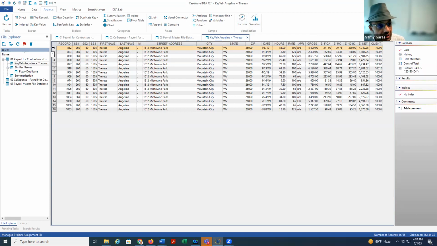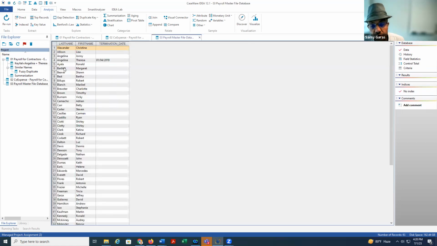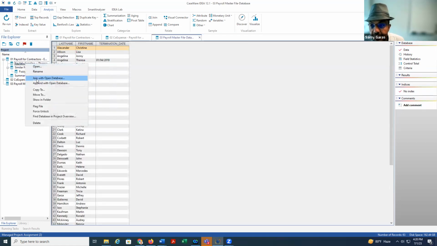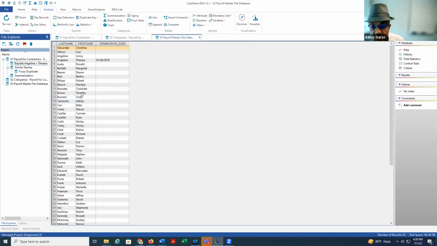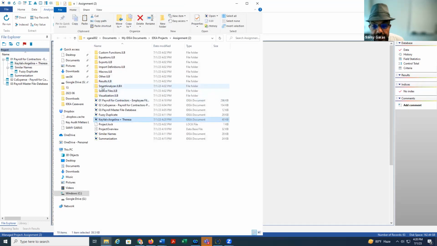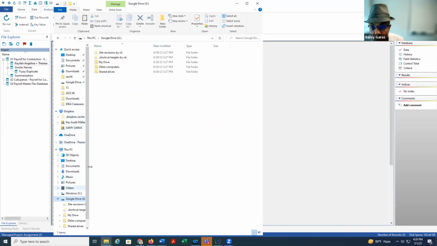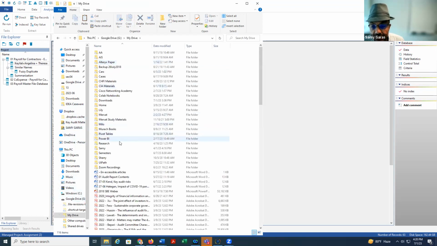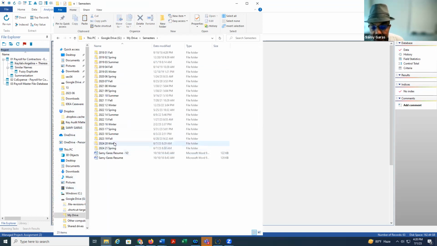So please don't save your file unless you are sure that there are 16 records here, because if I see more than 16, it means you didn't do the criteria or the equation, and you will deduct it some points for that. So once we close this one, we go to the key val and then show in folder. And then we go to Google Drive, My Drive, system.